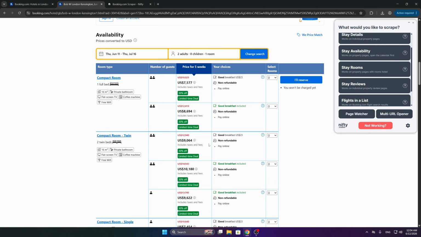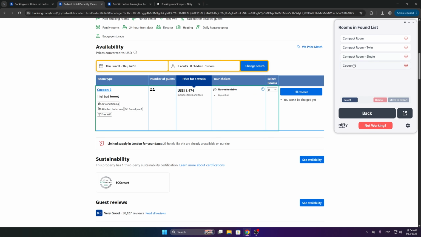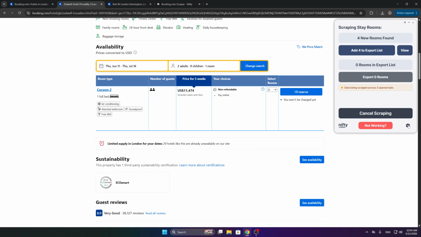Next press stay rooms. As you can see, we extracted this place rooms. To extract more, simply press on a different place. And there you go. Now head to the settings.